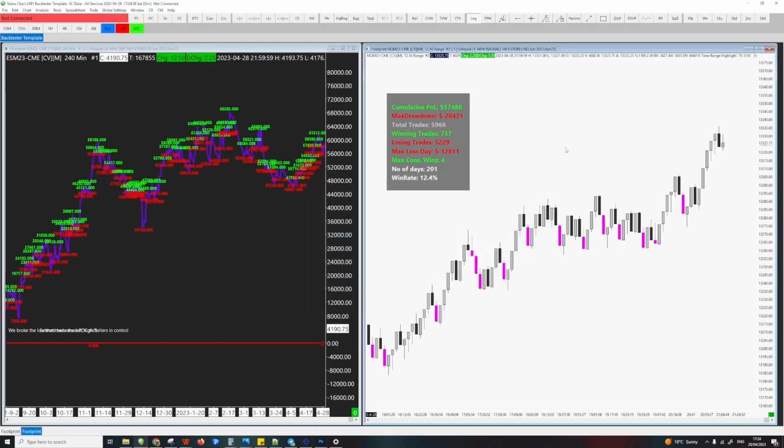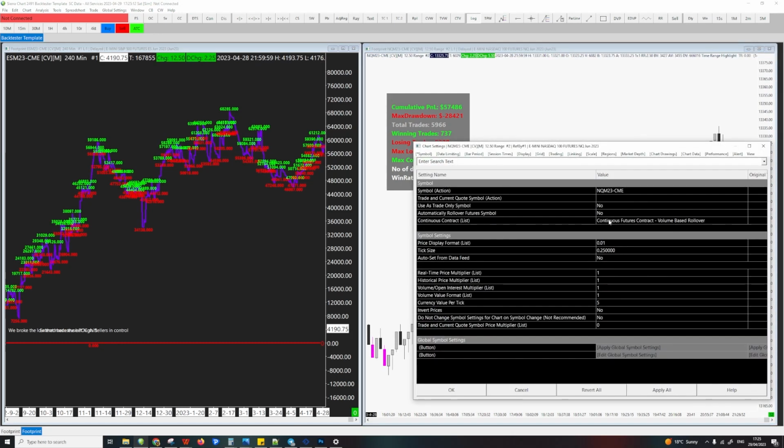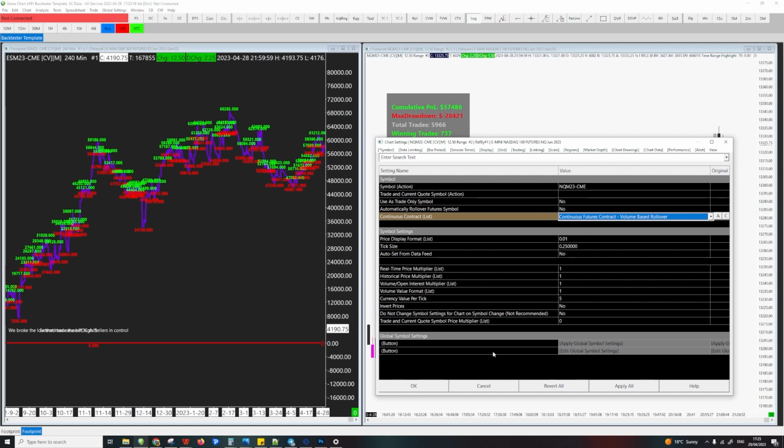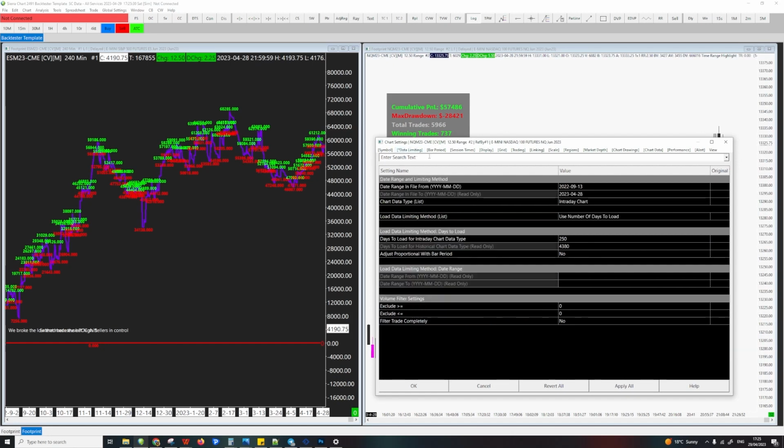You can always backtest more data by increasing the number of days on your chart, but before you do that, we need to go and select Continuous Futures Contract from this list. By default, it's set to none. And then we go to Data Limiting and set the number of days you'd like to load.